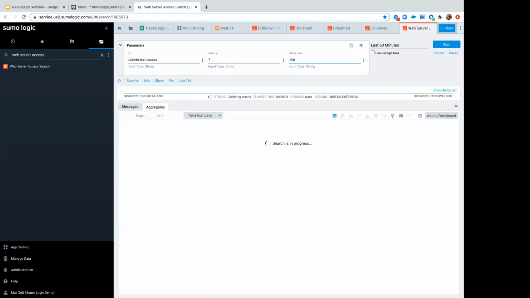So it's bringing back the results. Right, excellent. It's brought back no results. So this is a good thing. This is basically saying that nothing was returned, so there were no successful unauthorized access to this URI. So that's good. We now can say that we haven't had any unauthorized access. Brilliant.